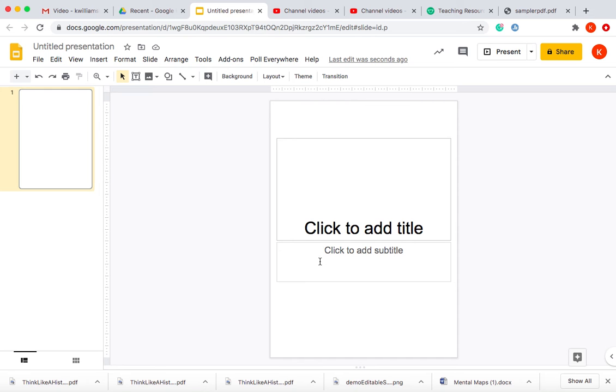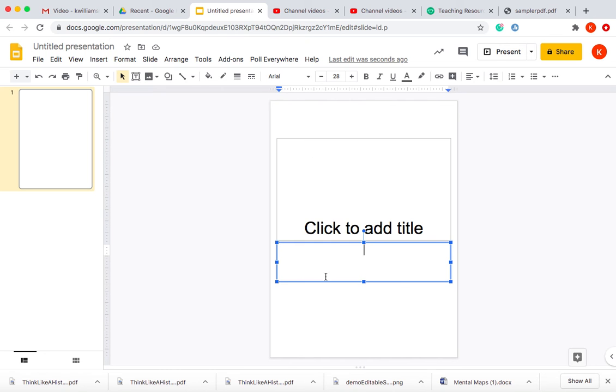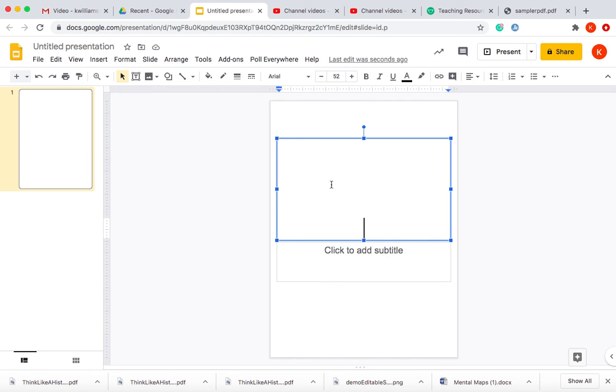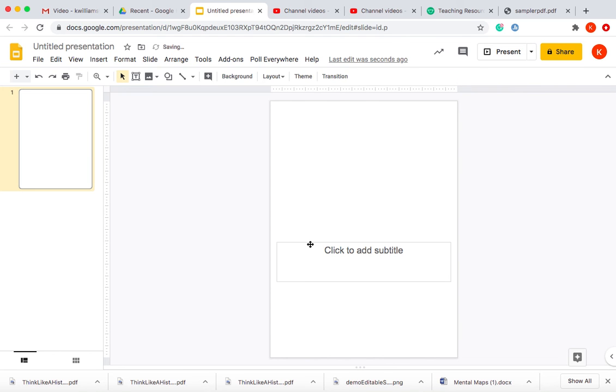Now, this has click to add title, click to add subtitle. I want a blank sheet of paper. So I can click on these boxes and just press the delete key on my keyboard, and it will go away. I click on this little bar right here on the sideline, and I can delete it. And now I have a blank sheet of paper.